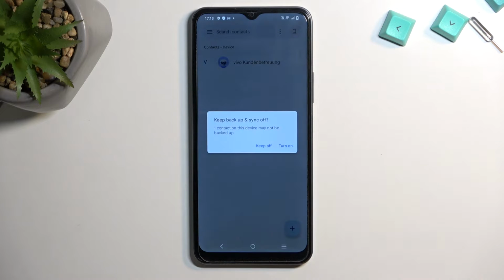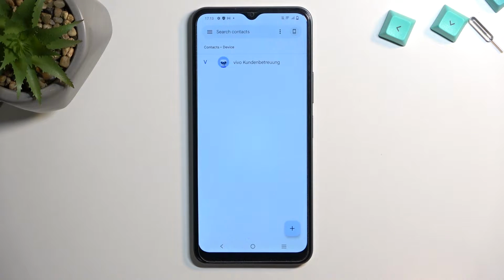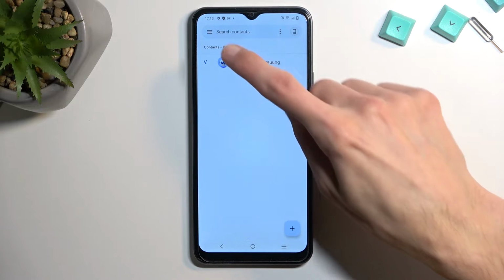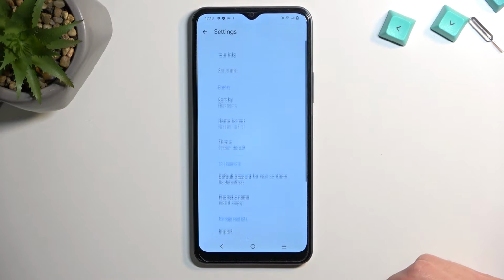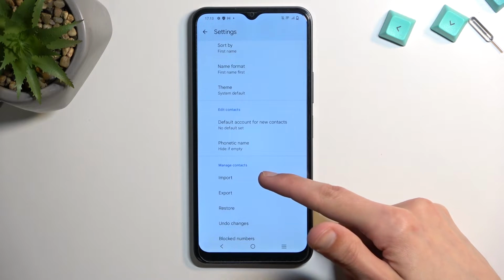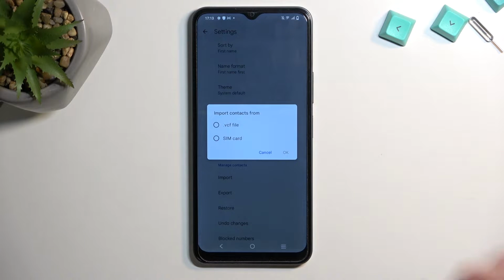I'm gonna turn off the sync, keep off, and from here click on the three bars right in the corner, select settings, and at the bottom you will find the import option. Select SIM card.